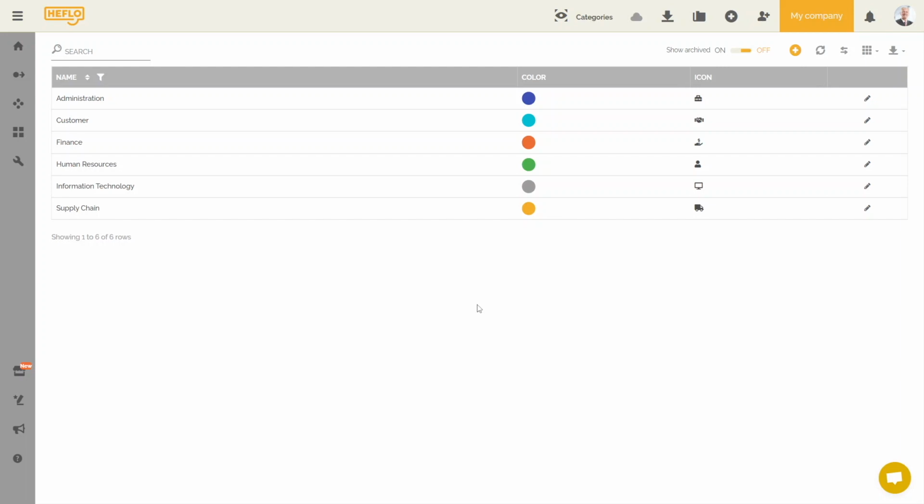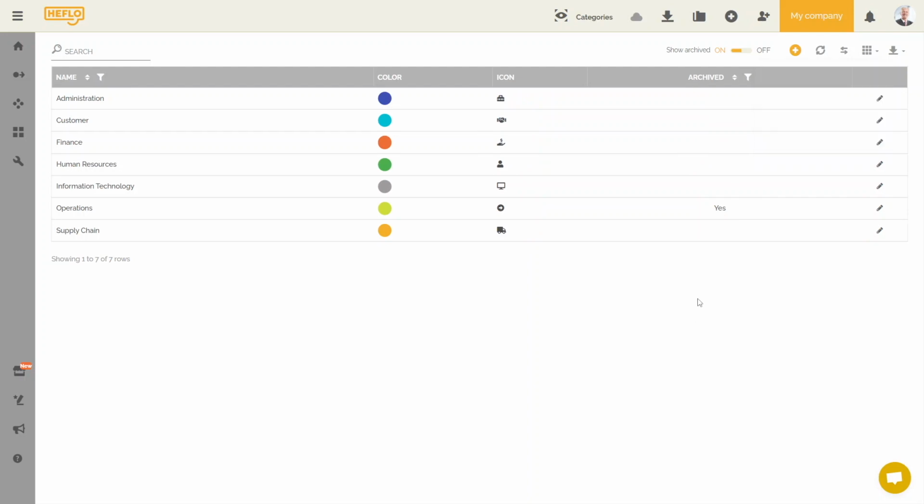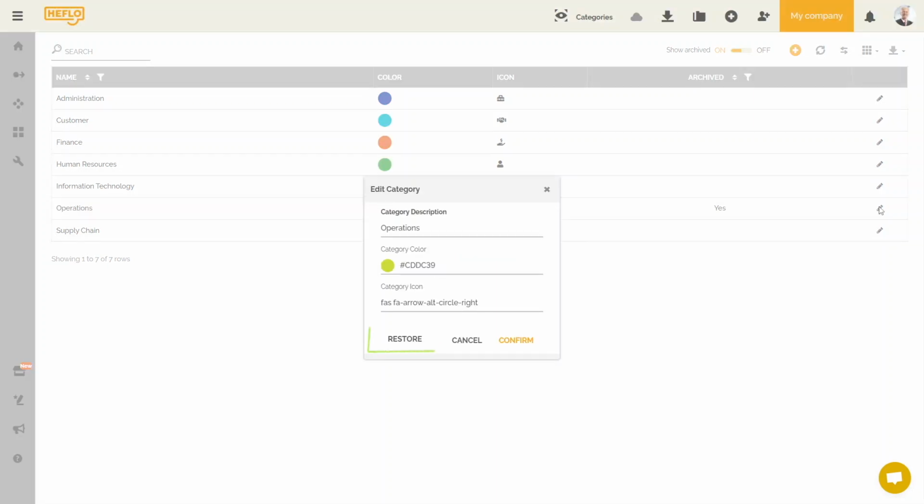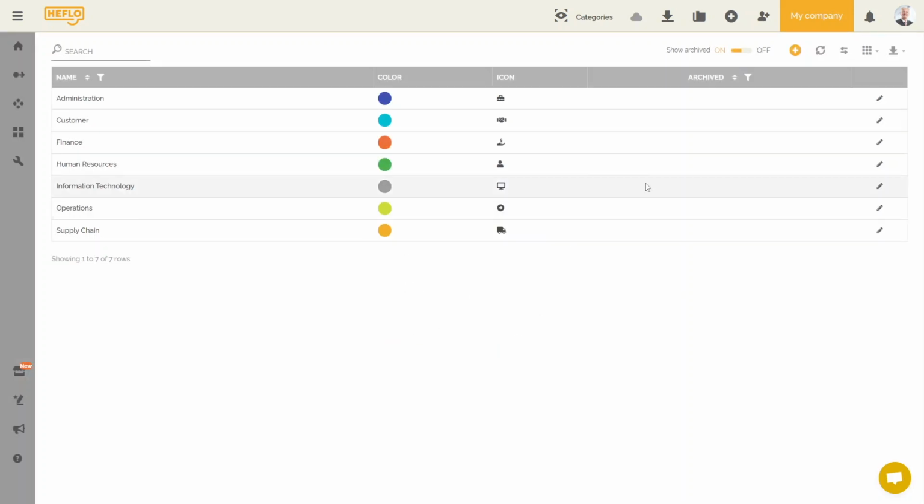If you want to view archived categories, then you need to click on this button. By selecting this option, you display all categories archived or not. You can also add a column to your list to have this information. As you can see, the Operations category is archived. I will now restore this category. For this we just have to go to the Category Edit screen and click on Restore. Finally, I'm just going to put the list back in its original format.